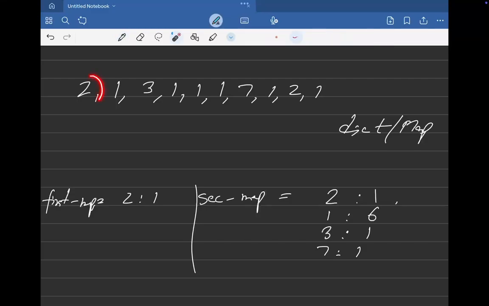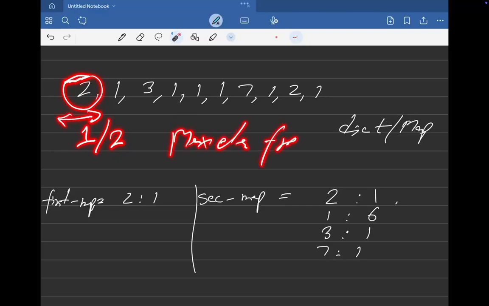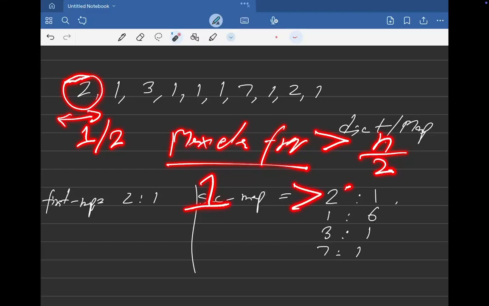Next I will assume that this is the dominant element. Can this be the dominant element? So the first half length, what is the length? The length is 1 only. The maximum element frequency must be greater than half of the elements in both of the segments, right? So the maximum element frequency in this case is 1, and the segment length is 1, and 1 by 2 is 0.